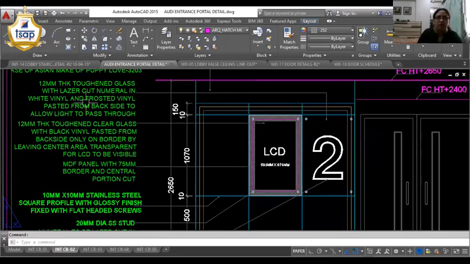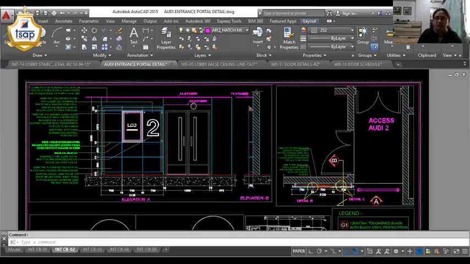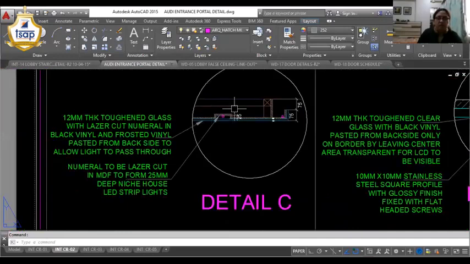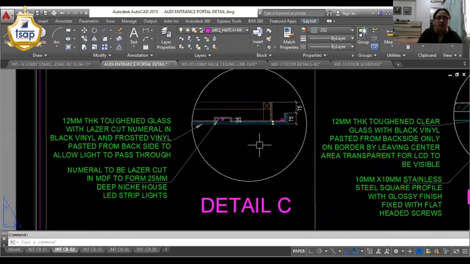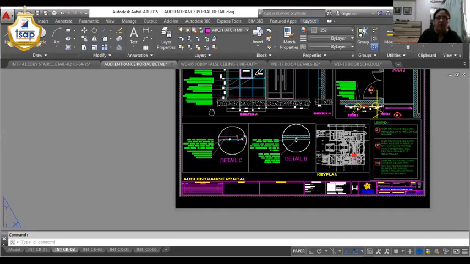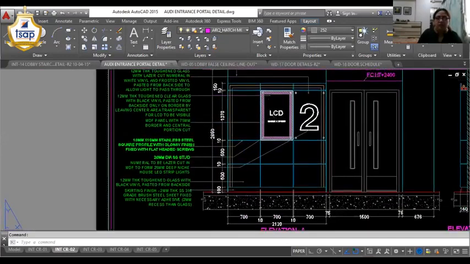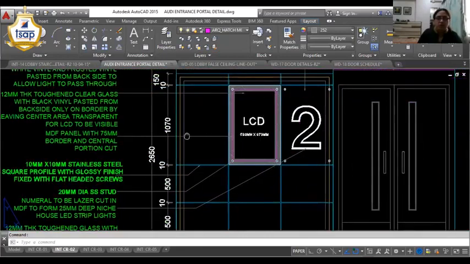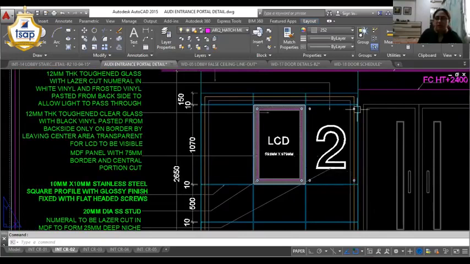So there we are using the frosted vinyl pasted from the backside, and the niche has been created inside the MDF. You can observe the niche here, the niche of the 2 shape. The shape of the numerical has been created inside the MDF, which is again laser cut, and it is just 25 mm deep, so the LED light can be housed inside that. And these glasses were fixed with studs. You can observe 4 studs proposed on all four sides, so you can easily access the LED light which is behind this paneling.